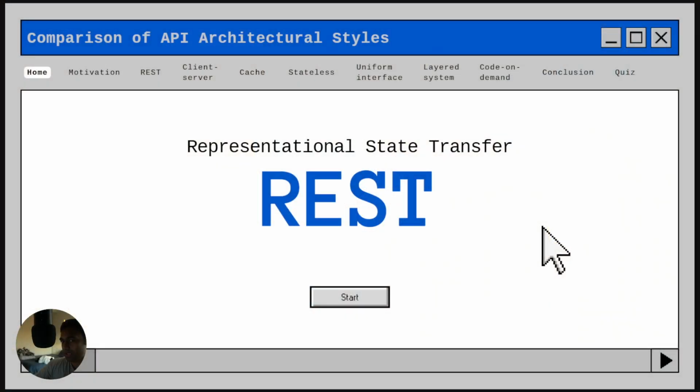What's up, guys? Let's discuss the most popular API architectural style, which is REST. So let's get into it. Representational state transfer, otherwise known as REST.